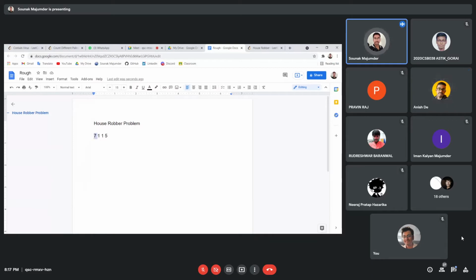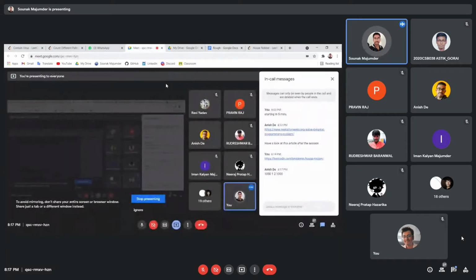If I choose the first house having 7 items, and then I choose the fourth one having 5 items, the total is 12. Think about DP. What you said was good, but that was a greedy solution.